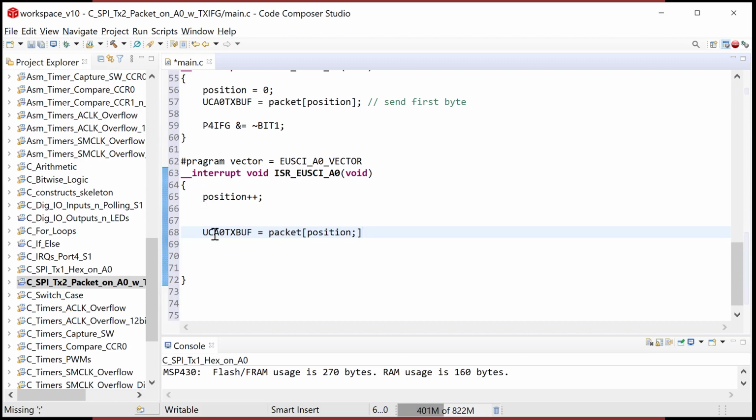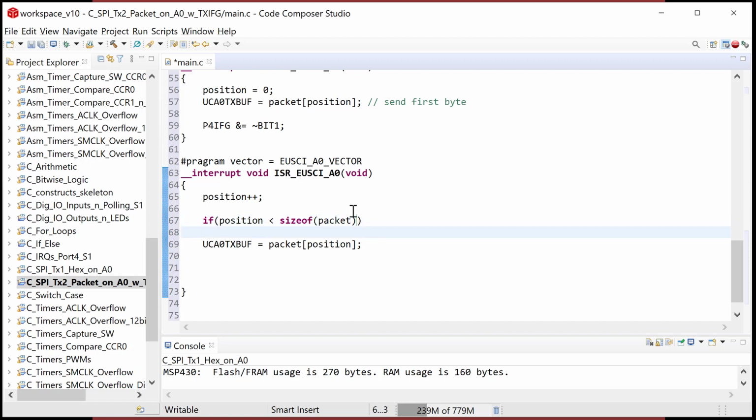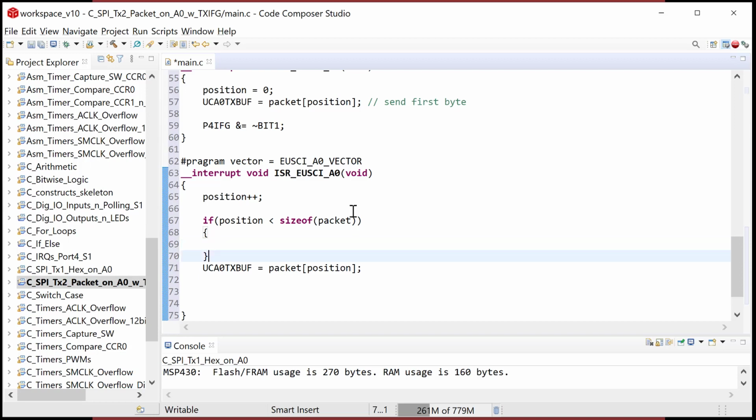So I increment it, and then I'm going to drop the next byte into the transmit buffer. The problem is we also need to track when we're done with the packet, so I have to put some logic in here. I'm going to give you a little logic that's different from what we've done before. I'm going to increment position, and then I'm going to check position. If you're less than the size of the packet, then you can go ahead and drop something into the transmit buffer.